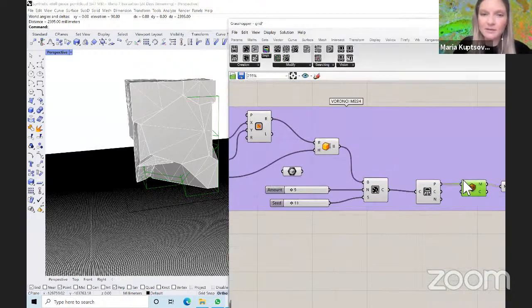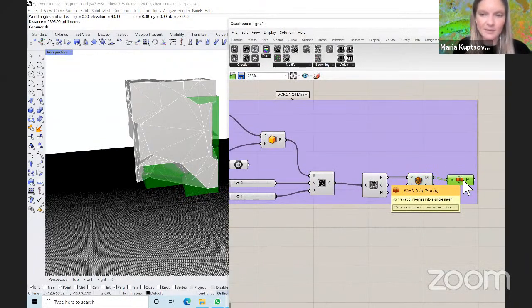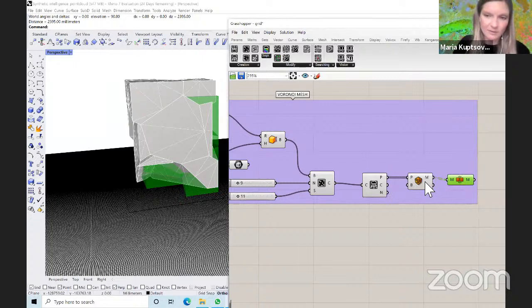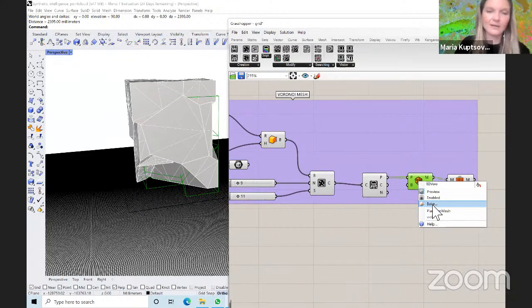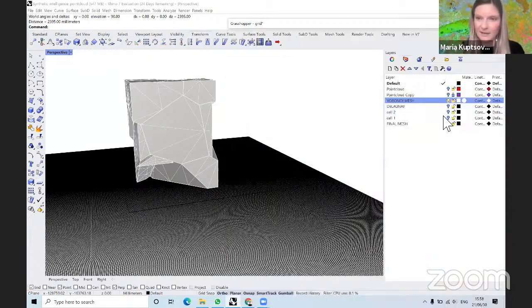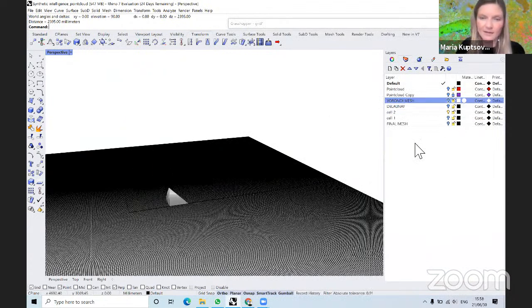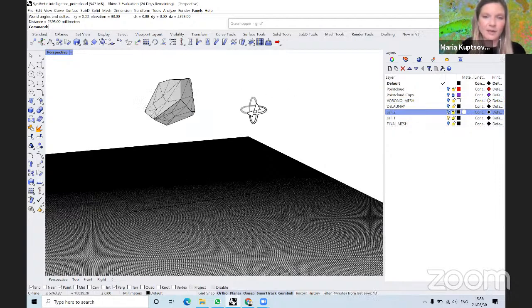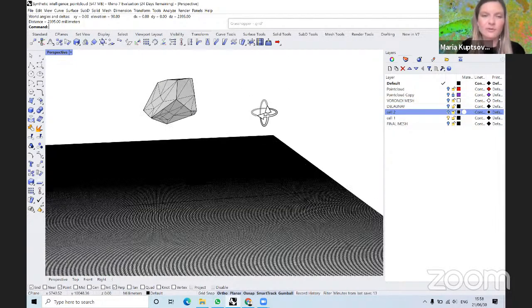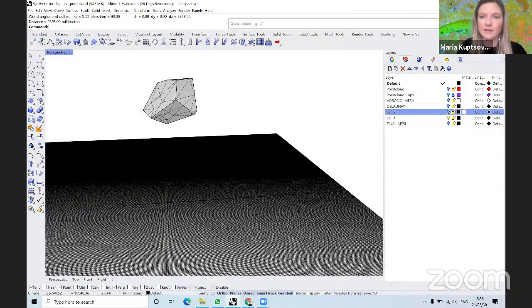And here is the last step, which is mesh join, because this component, if you bake it, right click and bake, will give you different separated meshes of the cells, but we want to have baked cells of the Voronoi, and we want to have them joined together. In order to do so, here in Grasshopper, we join them together.